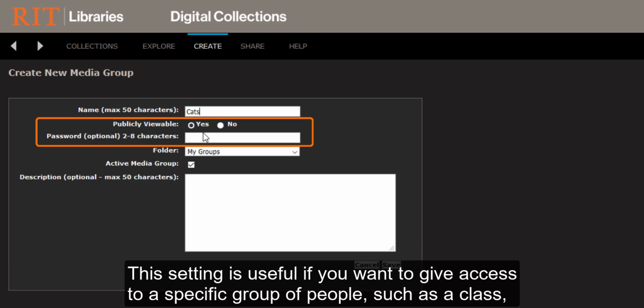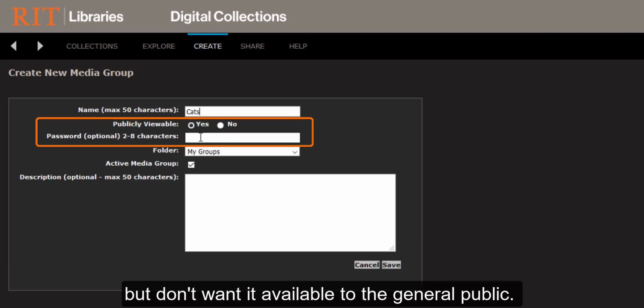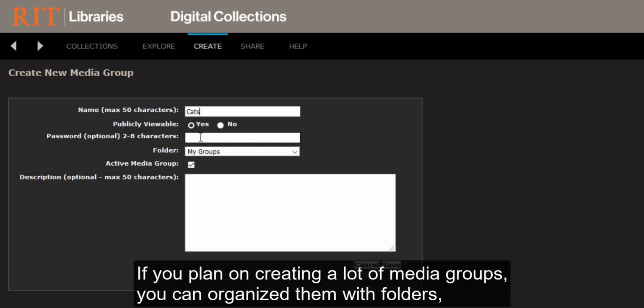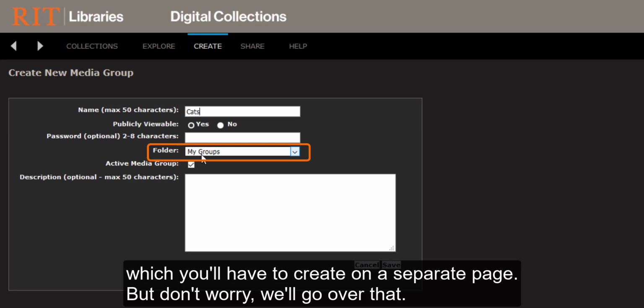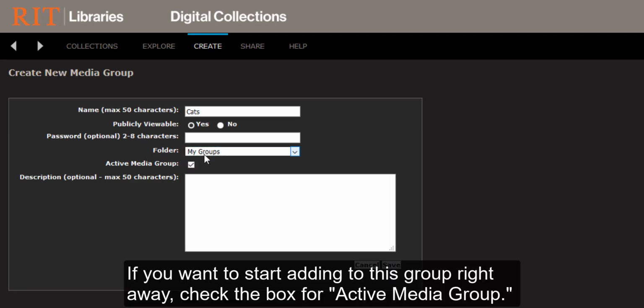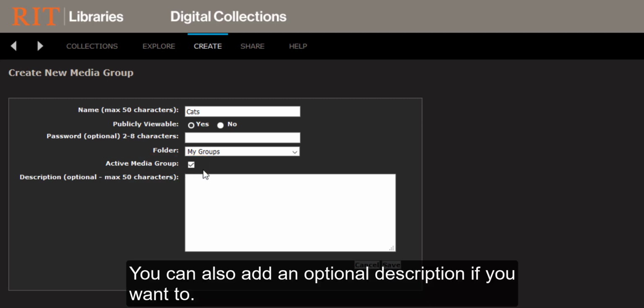This setting is useful if you want to give access to a specific group of people, such as a class, but don't want it available to the general public. If you plan on creating a lot of media groups, you can organize them with folders, which you'll have to create on a separate page, but don't worry, we'll go over that. If you want to start adding to this group right away, check the box for Active Media Group. You can also add an optional description if you want to.